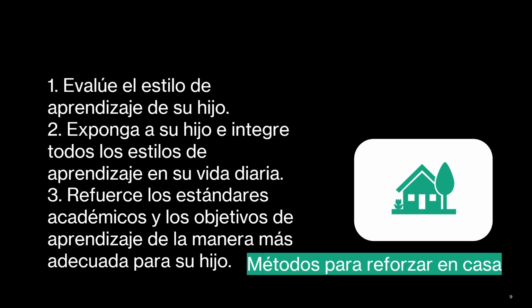What else can you do? Expose your child to and integrate all learning styles into your everyday life. Multisensory learning is not exclusive to content area material, curriculum, and instruction. Lastly, you can reinforce academic standards and learning targets in ways best suitable for your child.